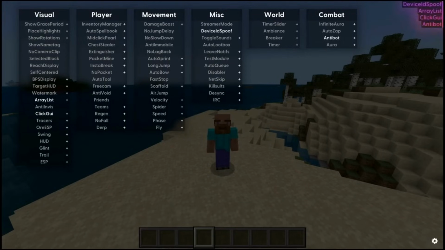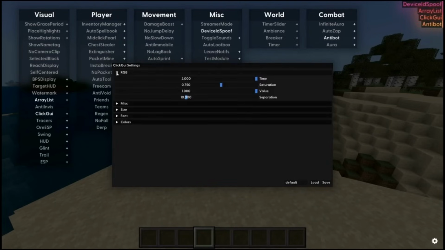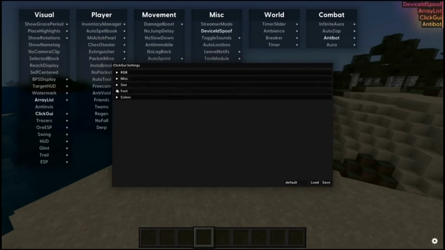There's also a settings button in the bottom right-hand side over here, which is going to allow you to change some settings for the click GUI, as you can see, allowing you to enable, for example, the RGB. There's some miscellaneous settings, size, font, and colors.